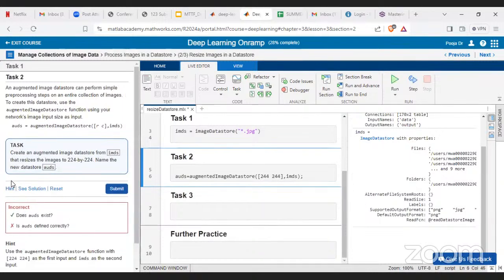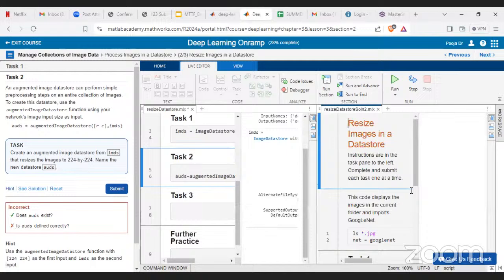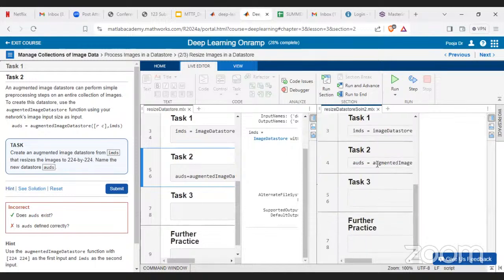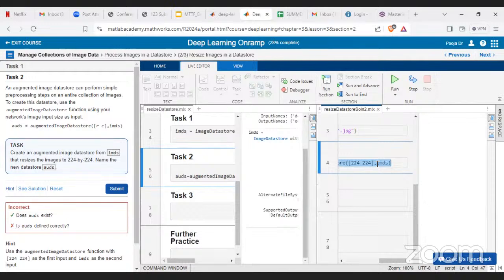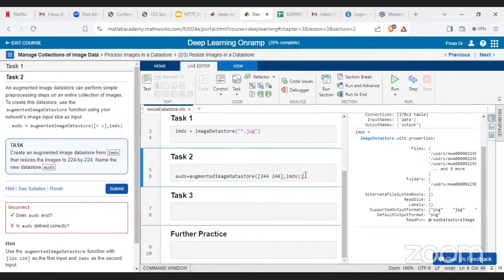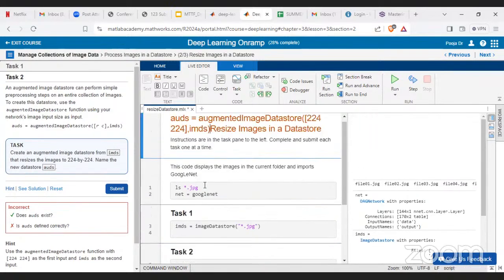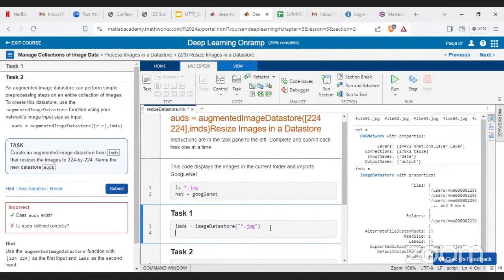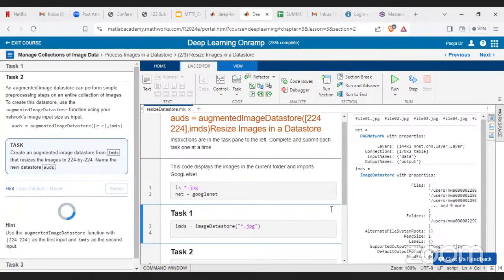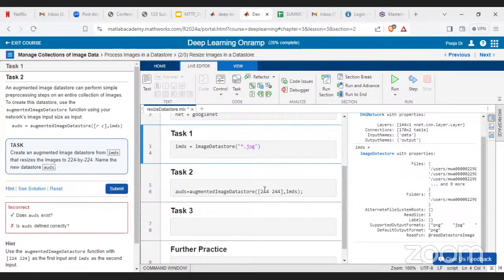Still it is showing this. Okay, I used 244. It was 224. That is the error. Not an issue. Now we will submit. The size was supposed to be 224.